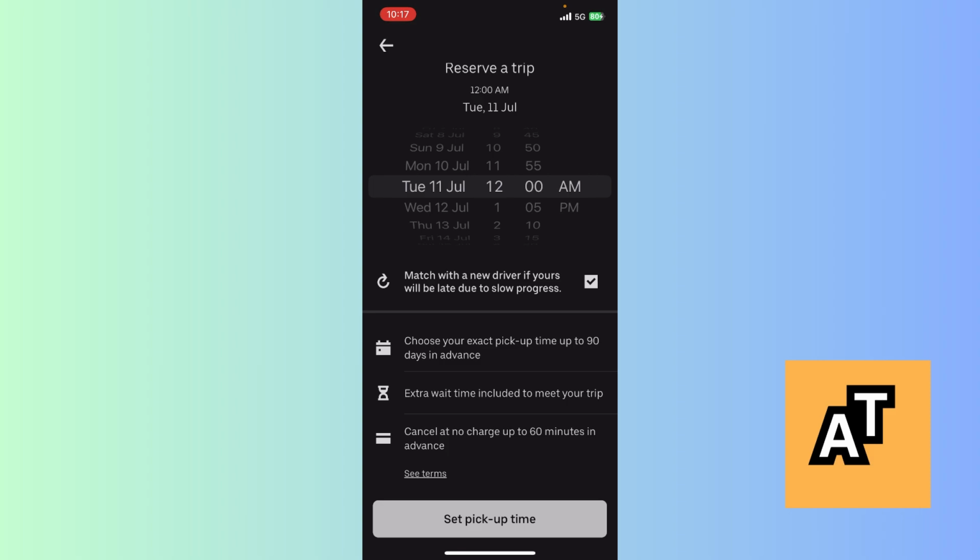Now you just need to make sure of the extra options, which say choose your exact pickup time up to 90 days in advance. So you can set your pickup time for around 3 months ahead. Extra wait time is included to meet your trip. Cancel at no charge up to 60 minutes in advance. So after ordering this reserved trip, you can cancel it within 60 minutes.